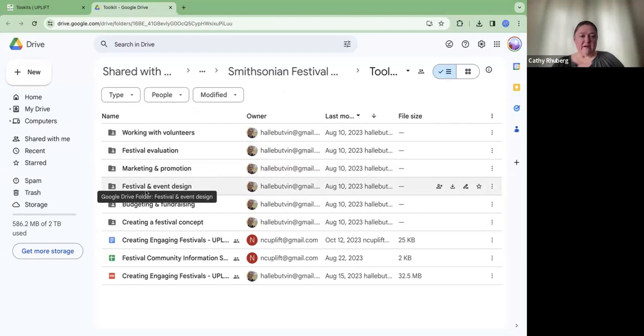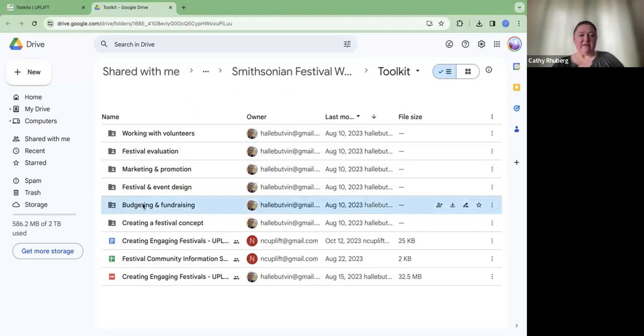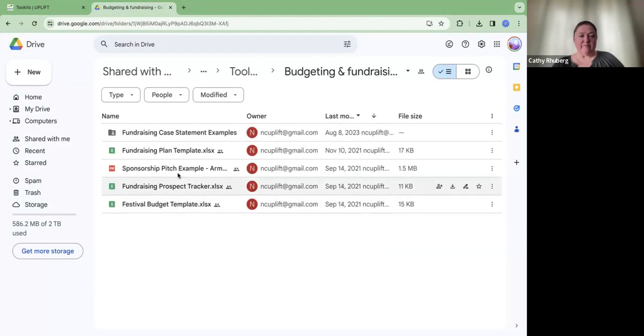Let's look at budgeting and fundraising, everyone's favorite. You'll see here's a fundraising plan template, sponsorship pitch, prospect tracker, budget template. These are all things you can use to build your own tools. They're just tools. Certainly they can be modified for your own use, but that is a really great resource to have.